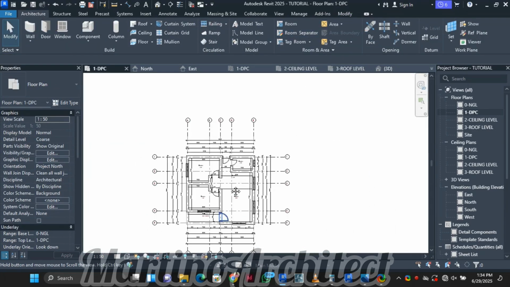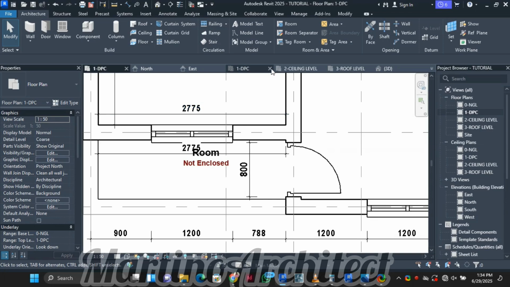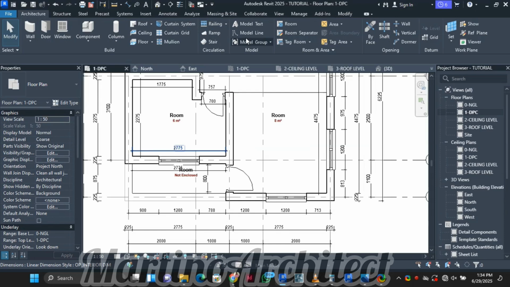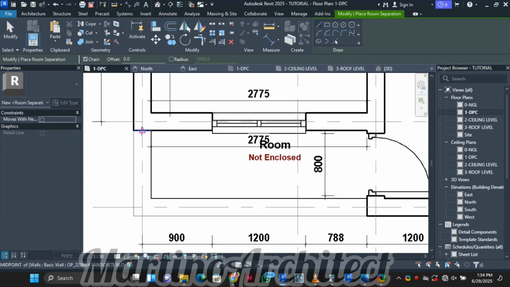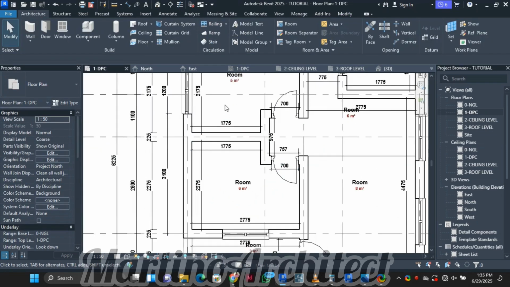At this point, I see this one is not included. We do the same thing using the room separator. Just draw a line as a boundary. Okay, now you can name the rooms.